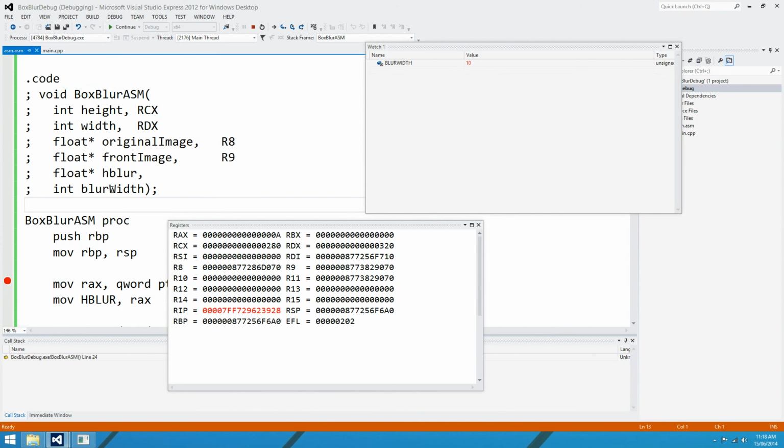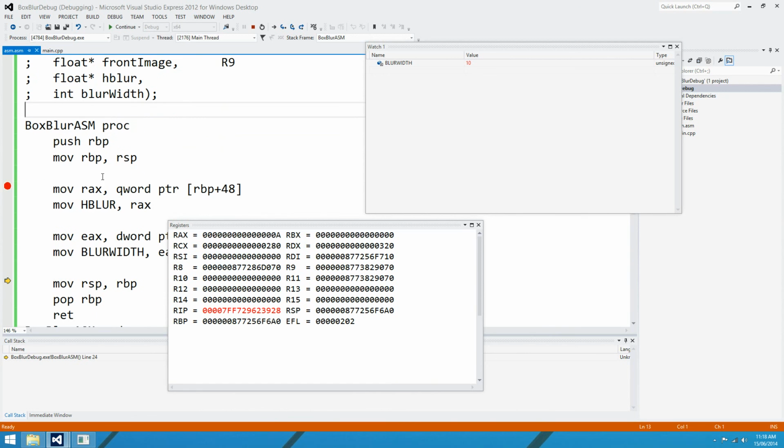Next time, next week, we'll get on to actually programming, probably the horizontal blur first in assembly. It's pretty hairy, but we'll get through it.